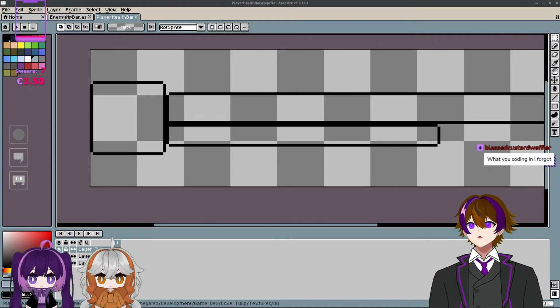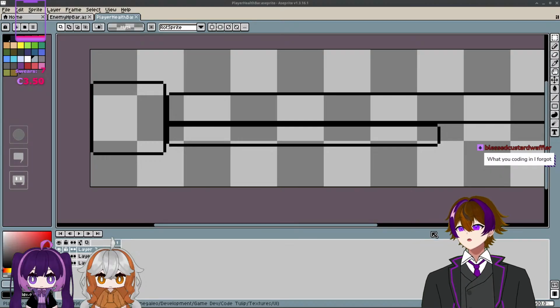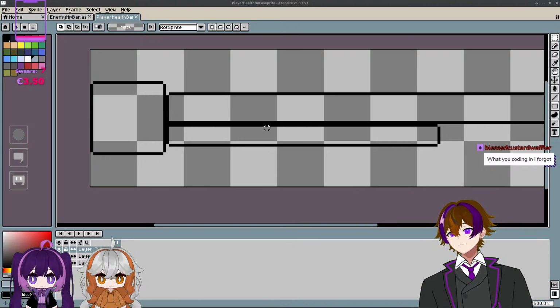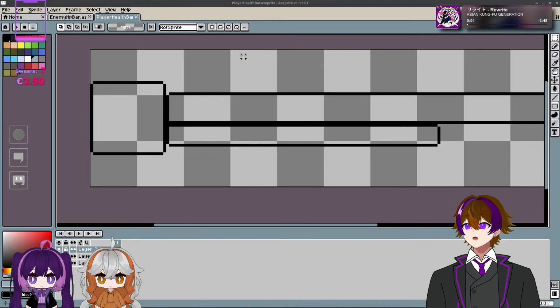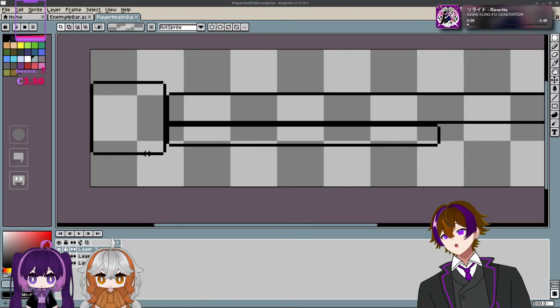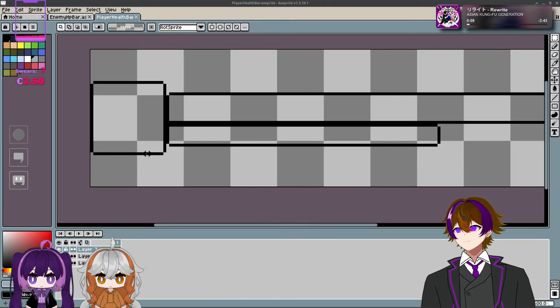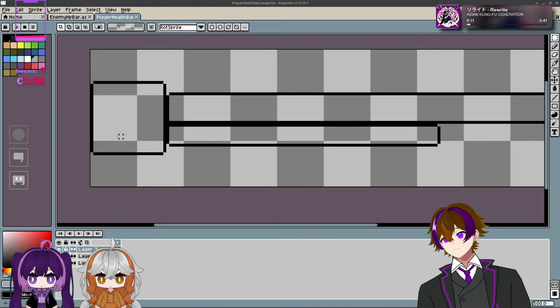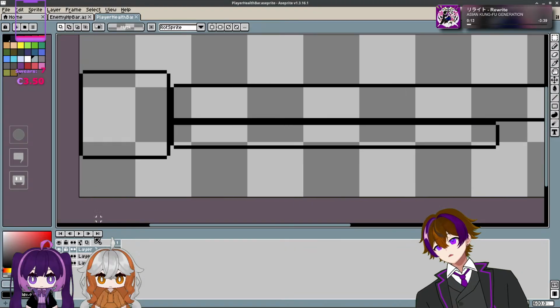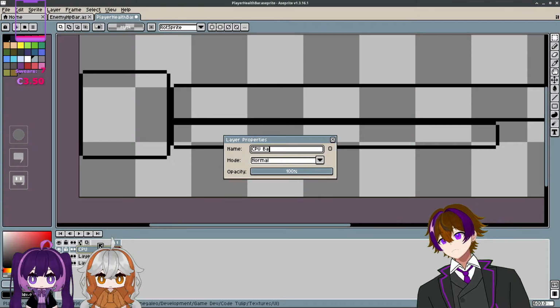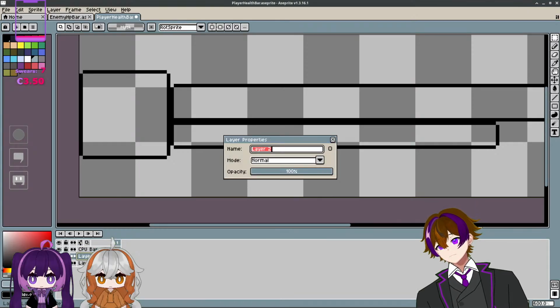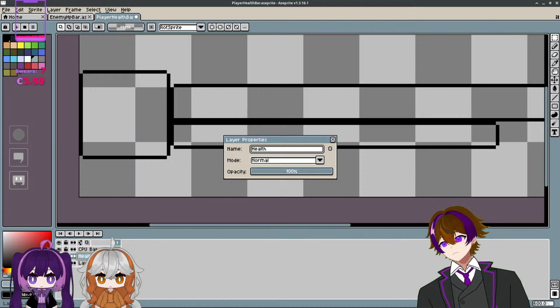I'm coding in C# with the Godot engine. And that's essentially it. And this tool that I'm using at the moment is Aseprite. It's where I do my pixel art. Let me see. So this is the CPU bar. This is the health bar. And this is the character icon.